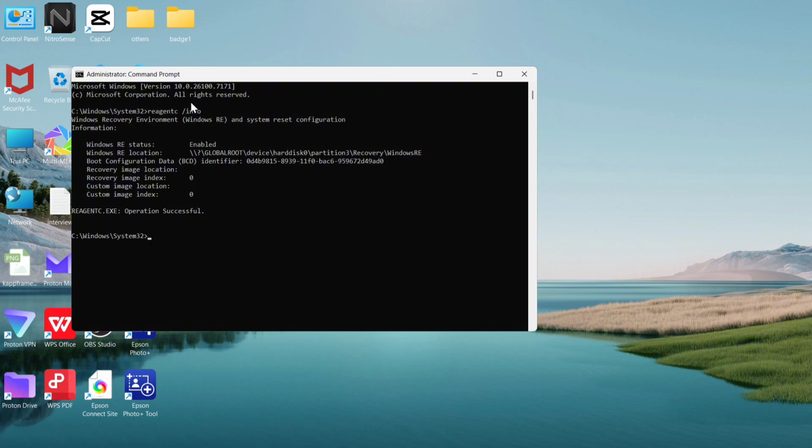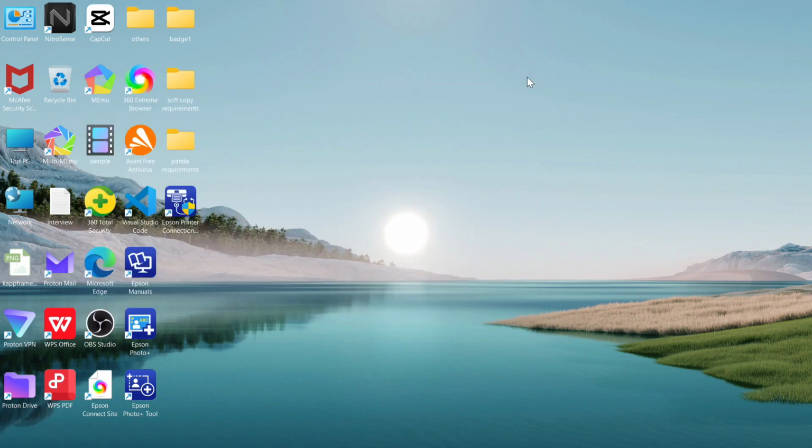So to enable it, simply enter reagentc /enable. So as you can see, my WinRE status is enabled. Now, another thing you can do is to verify the recovery partition.